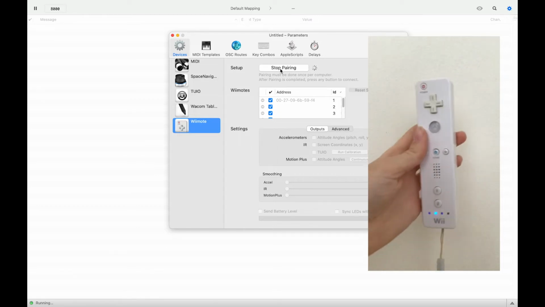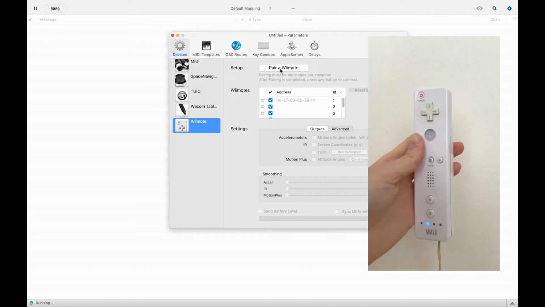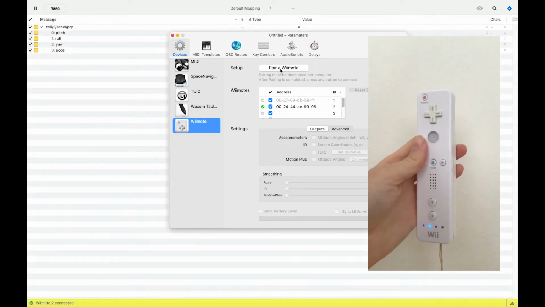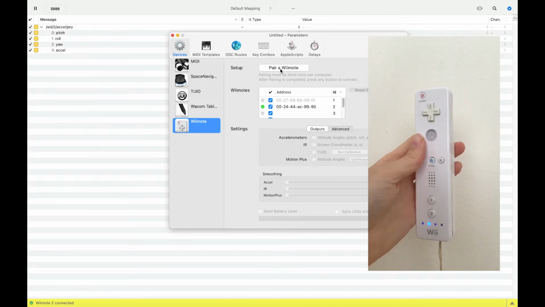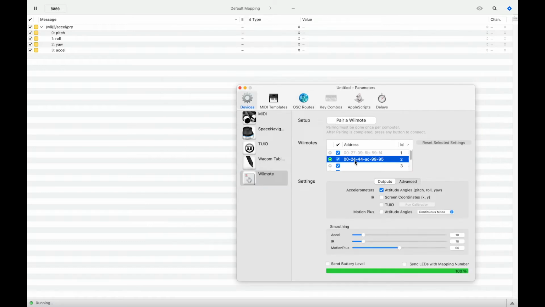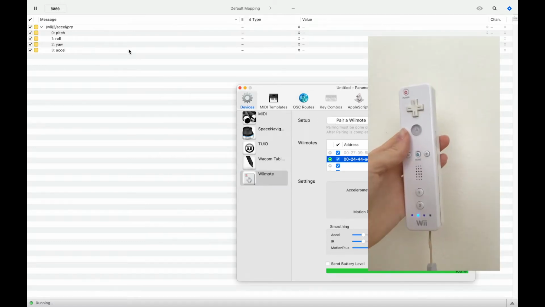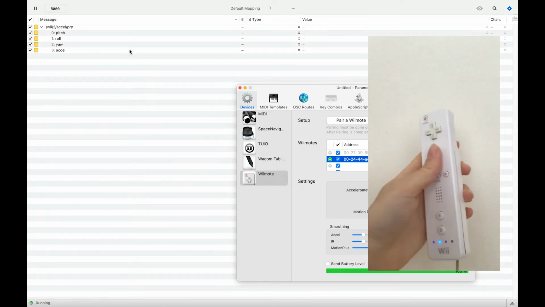Once it's connected, you can see its number appear in the list, and then the software will tell you that it's done. Also, you can observe the little blue light in the Wiimote. Once it's connected, click on the number, and then press all the buttons on the Wiimote to be able to see them detected and appear in the list.